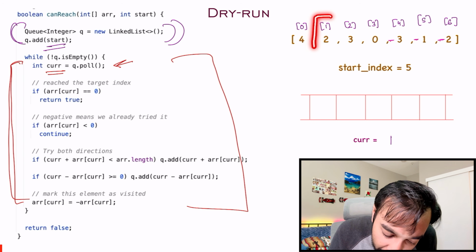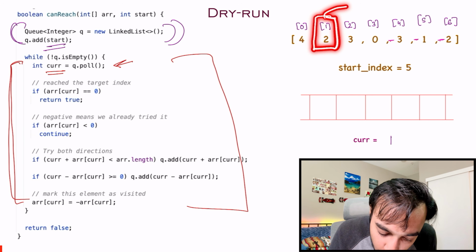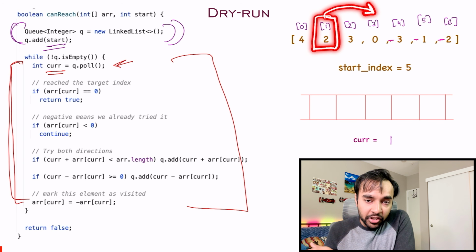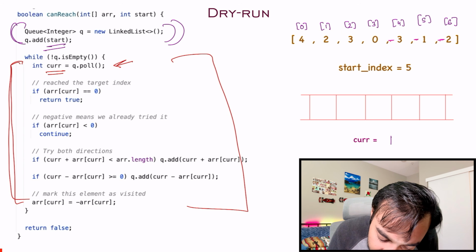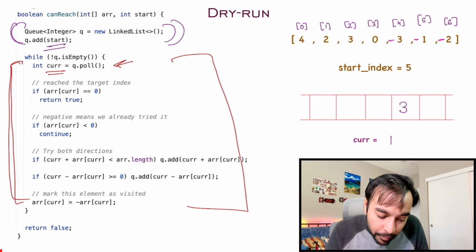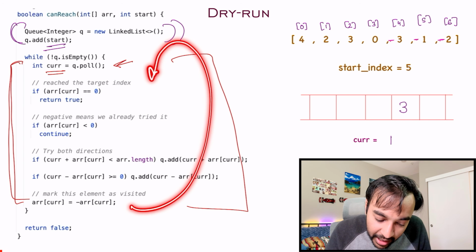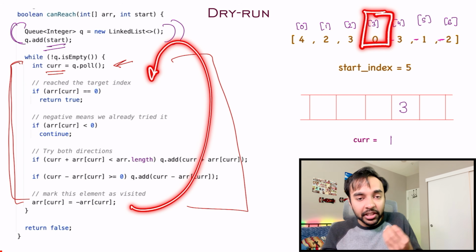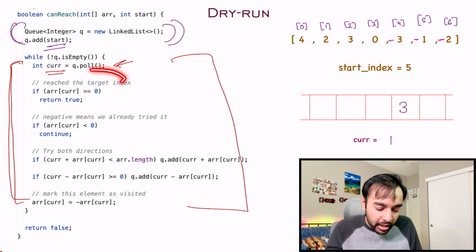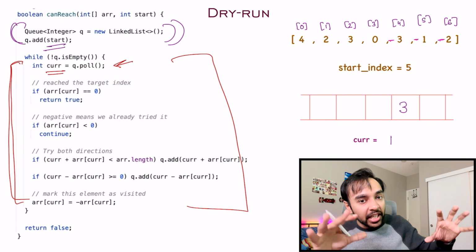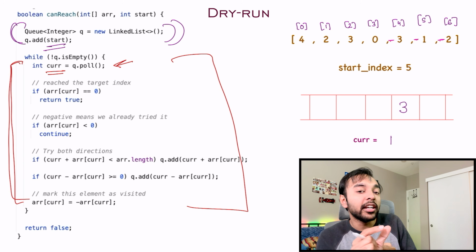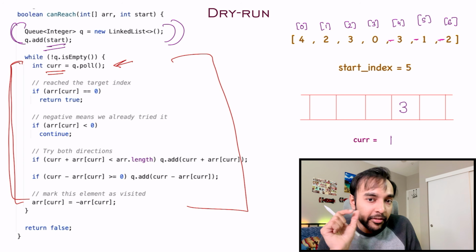This time I am at this particular index and I will try to go first in the front direction 2 steps and back in 2 steps. If I go in the front, I will get to add this position 3 in my queue. And when this loop will run once again, you will check this position 3 and ultimately you will return a true over here, right? So this is how, by using a level order traversal technique, you can determine if you can reach the target value 0.